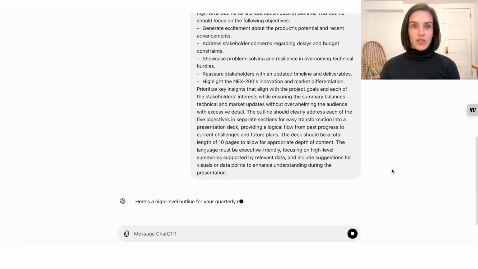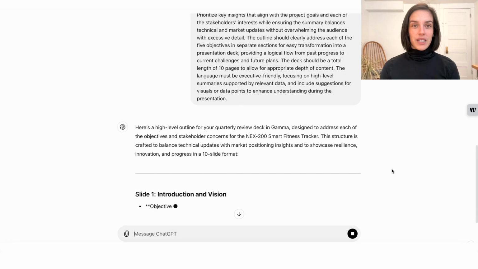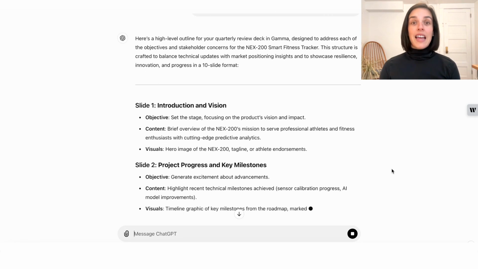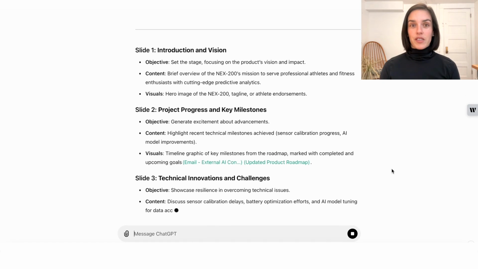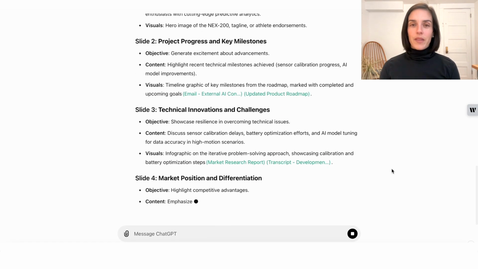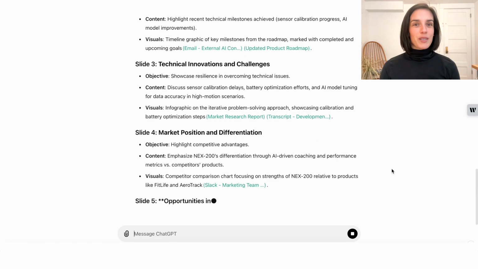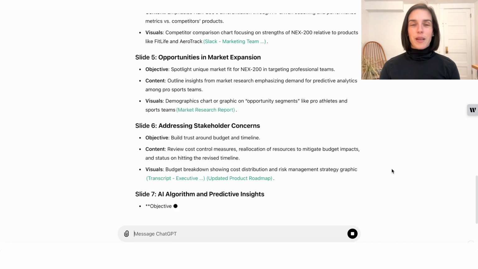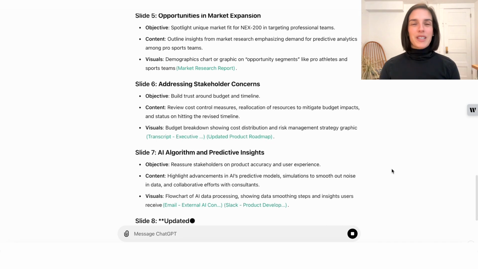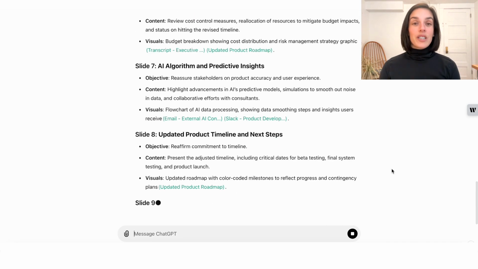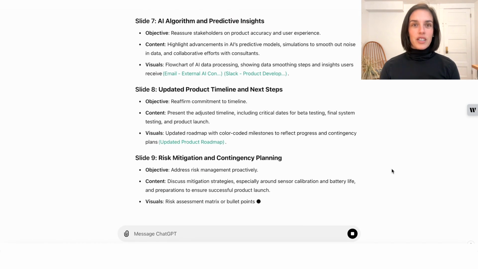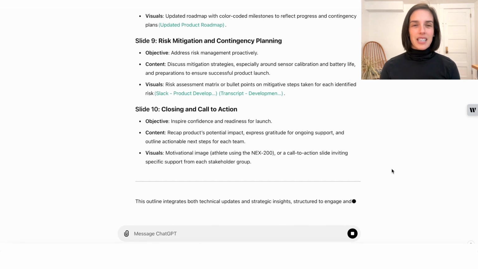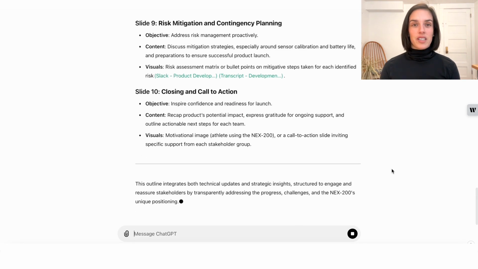ChatGPT then generates a structured outline that touches on each key point: recent accomplishments, technical hurdles, timeline updates, and the product's unique market position. It's important to remember that as project managers, we're still responsible for the accuracy of the information we're presenting. AI tools can sometimes miss nuances or misunderstand complex data, so we need to carefully review this outline to ensure it aligns with our project's reality and effectively communicates the key points that we want stakeholders to understand.